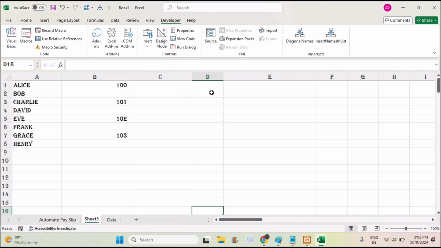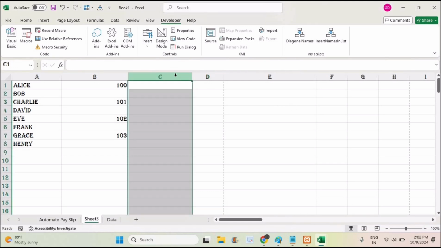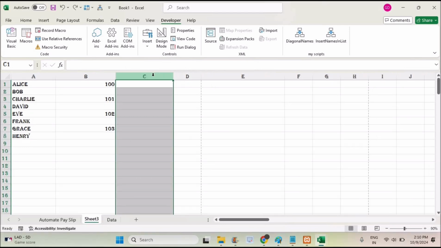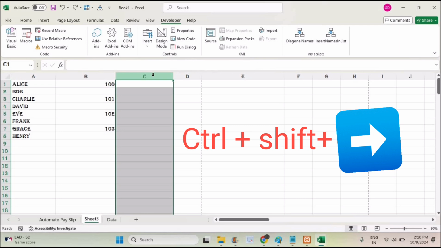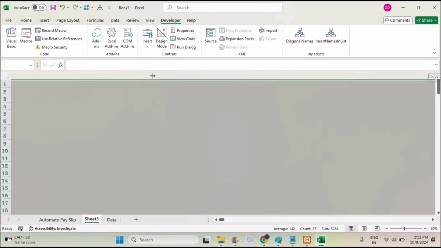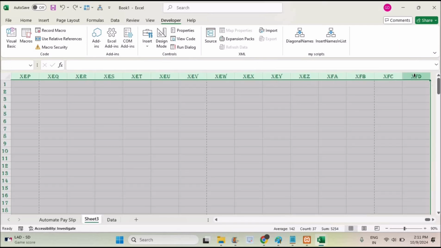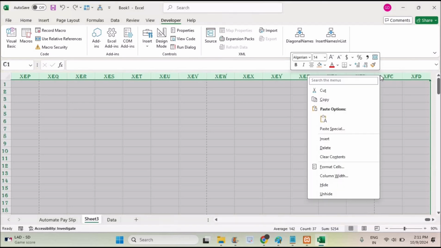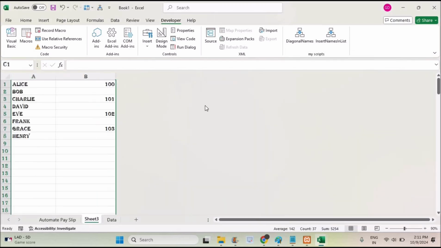First of all, select the column from which you want to delete or hide. So I selected C, and now I need to press and hold the Control key plus Shift key and the right arrow key at the same time. Control plus Shift plus right key, so that until the end of the page, all the columns get selected. Now I need to right click on that and click on hide, so all the columns get hidden.